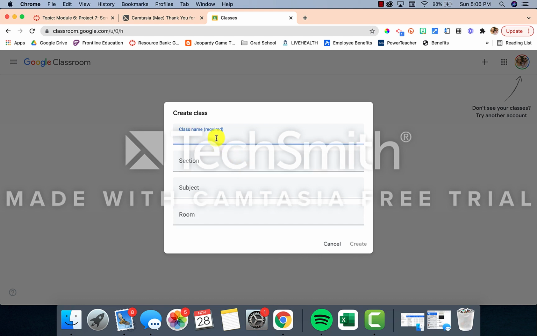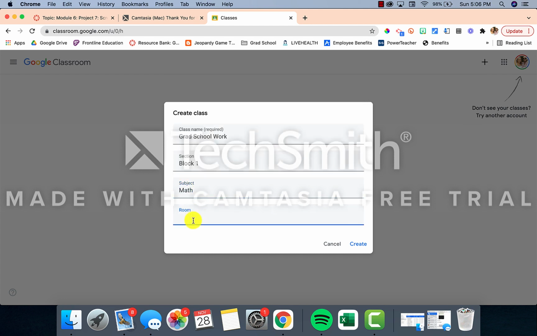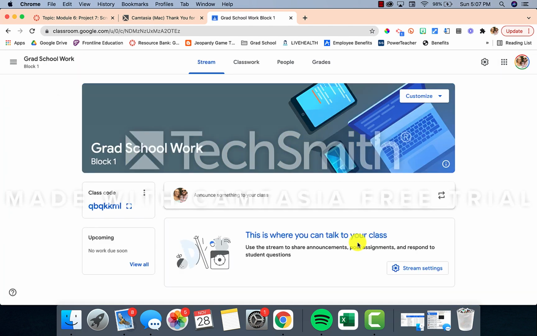All right, after you click Create a Class, it's going to require you to name your class. For this example, I'm going to name it Grad School Work. You can also give it other information. Section, let's say you have more than one class, you could say block 1 or period 1. Subject, you could say math. And then if you were teaching in a brick and mortar school, you could put the room number as well. From there, I'm going to click Create, and it may take a couple of minutes to load.